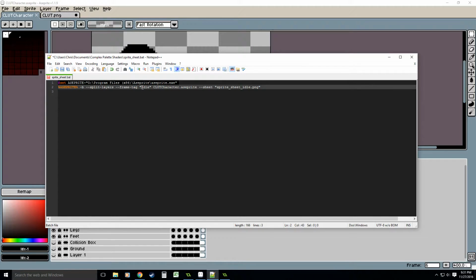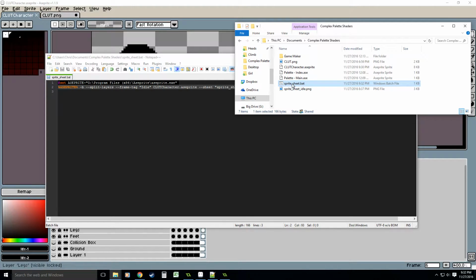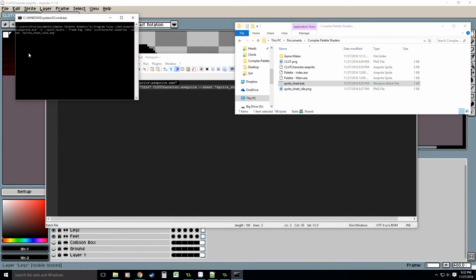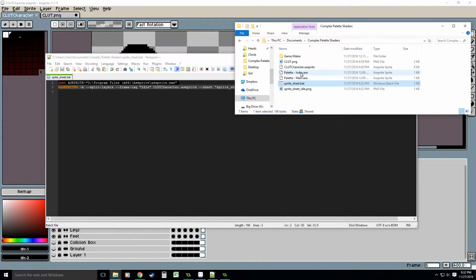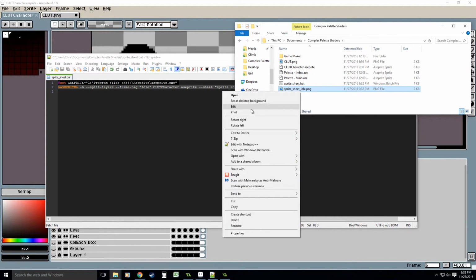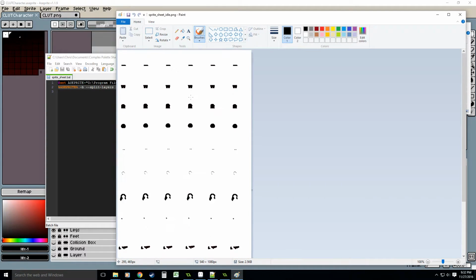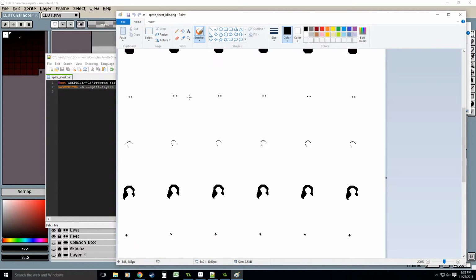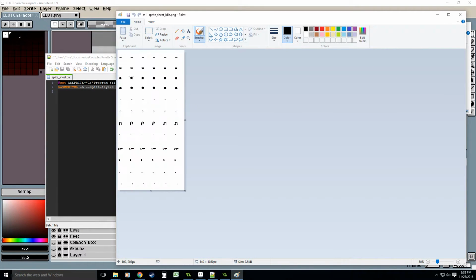So you name the tag, then you name the file, which is this Aseprite file, and then we want to make a sheet, and this is the name of the sprite sheet. We'll call it Sprite Sheet Idle. To run this, we'll just double click it, and it'll do a bunch of stuff on the command line, and then it'll give you this PNG file. When you open it up, you'll see it's got those dark red colors in this nice little format here.